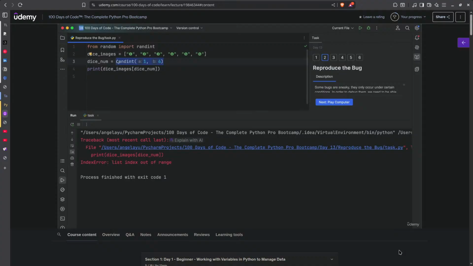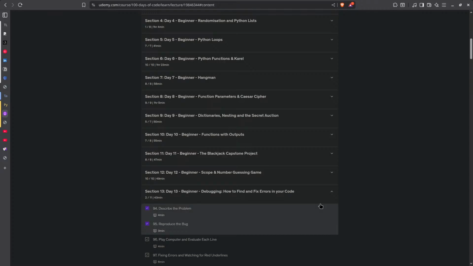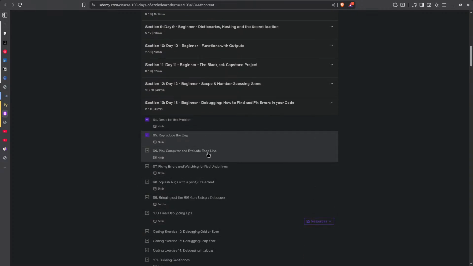So we know that this is a random number between 1 and 6, and if we check the documentation, it tells us that randint works a little bit differently from range. It will return a random integer in the range of A and B, including both endpoints. Oh, so we have watched this before. There is no point in repeating the same video.